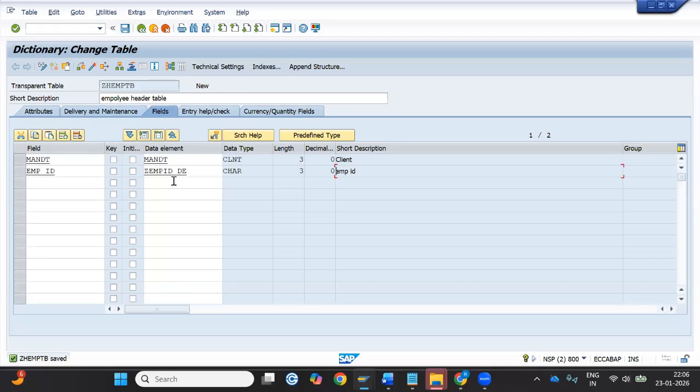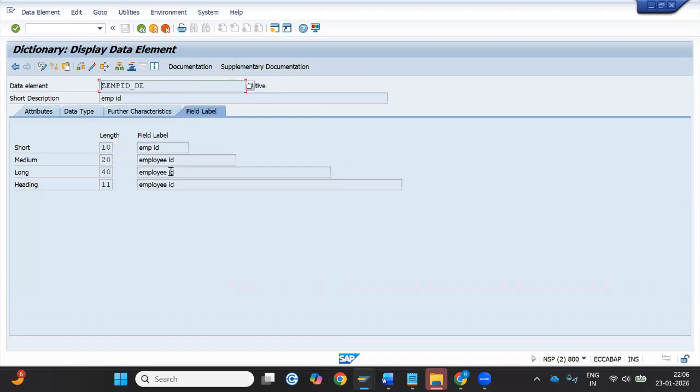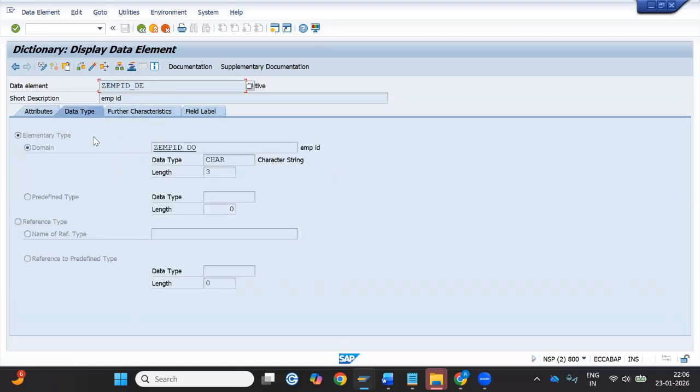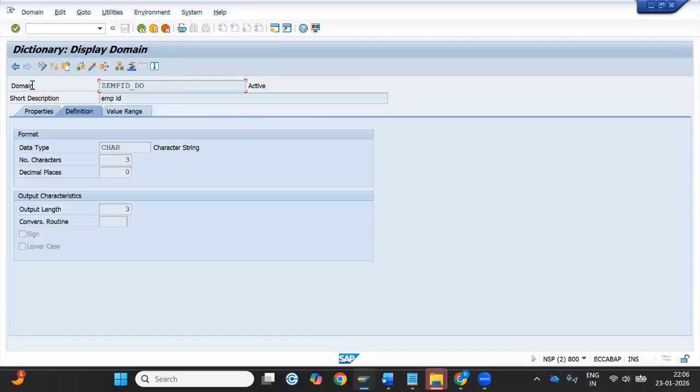And you can see SAP gives us the functionality of double click. When I double click on this, I directly come into the data element tab, which has the field labels for our field. And I will go to the data type, and you can see the domain is there. When I double click on the domain, I directly go into the domain part.